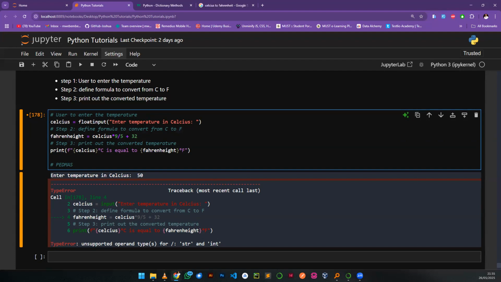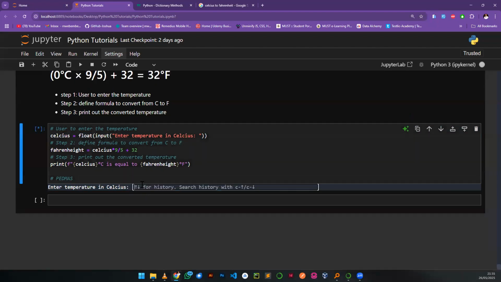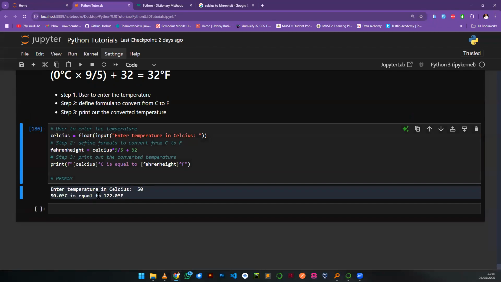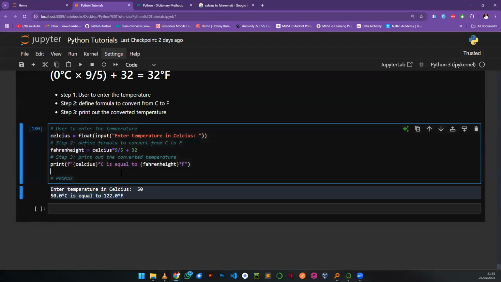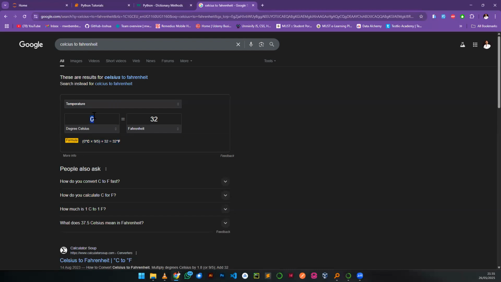You can put in like 52 point something, okay? So now let us use the float function and wrap your input function in that. So when I run that, I say 34, for example, let me say 50. I run that, now I get this. But let's check here on Google. 50 is actually 122.